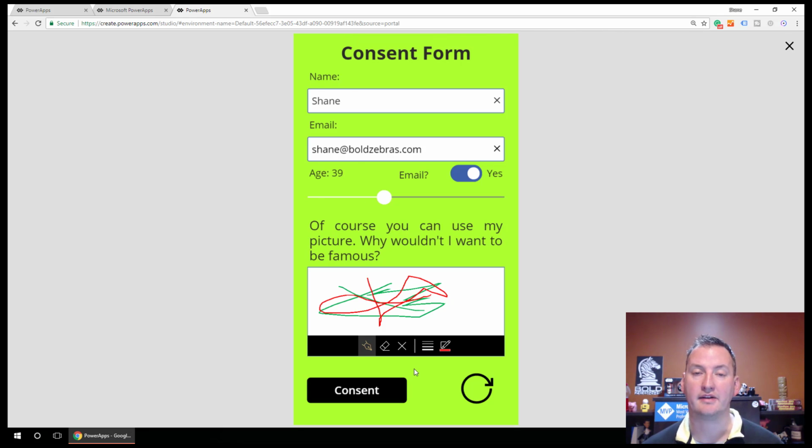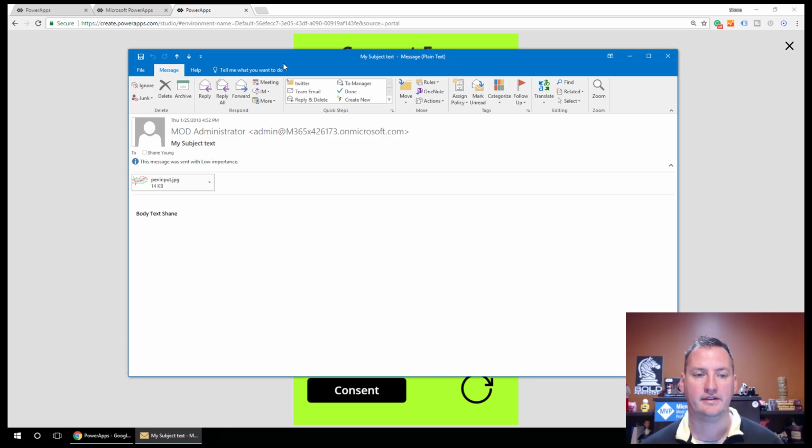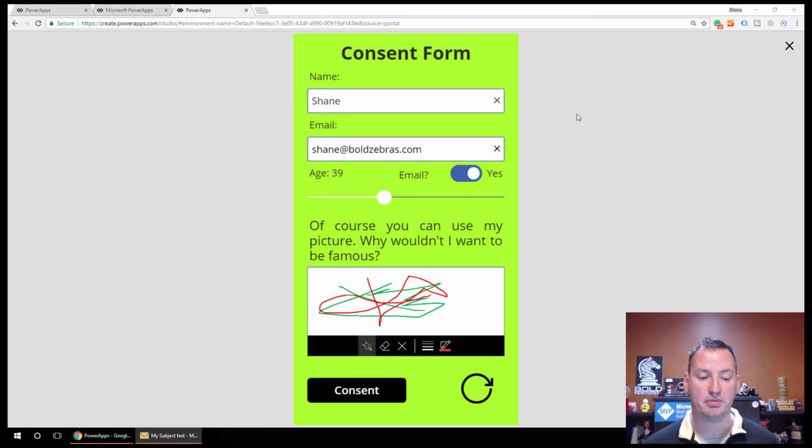Okay, so the form came back, so we know it's out there in the internet flying across. So let me hang on 1 second. I'll grab it out of my email box. And so there you go. There's the email I got. So it's got the pin input.jpg, right? There's my subject text, body text, and then Shane, the name we put in the value. So that's step 1 of doing this consent form, right? Based on the raw requirements I got the first time, that would 100% accomplish everything we need to.